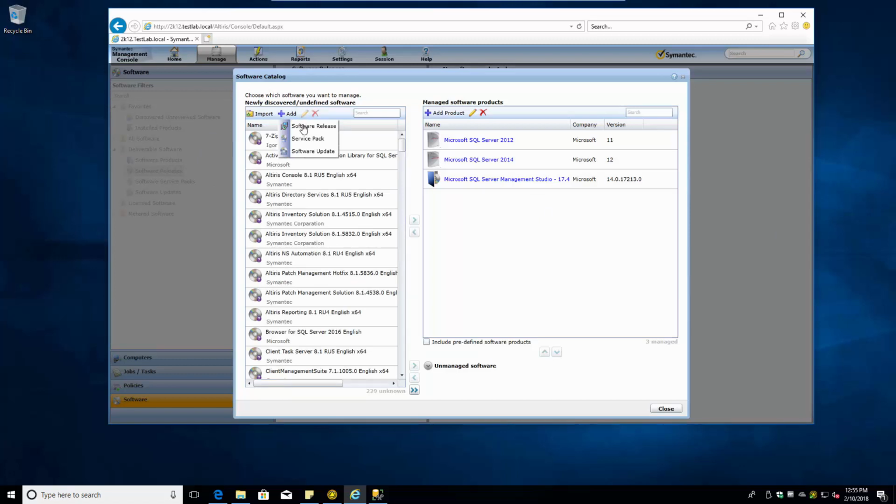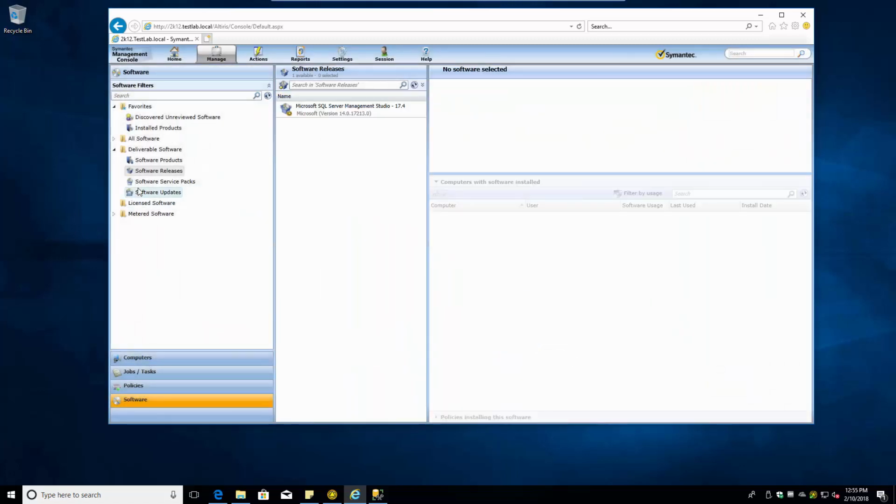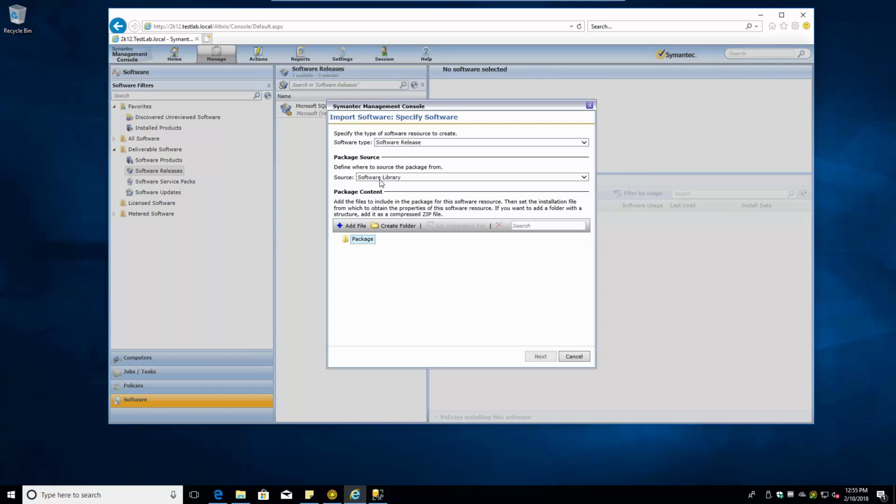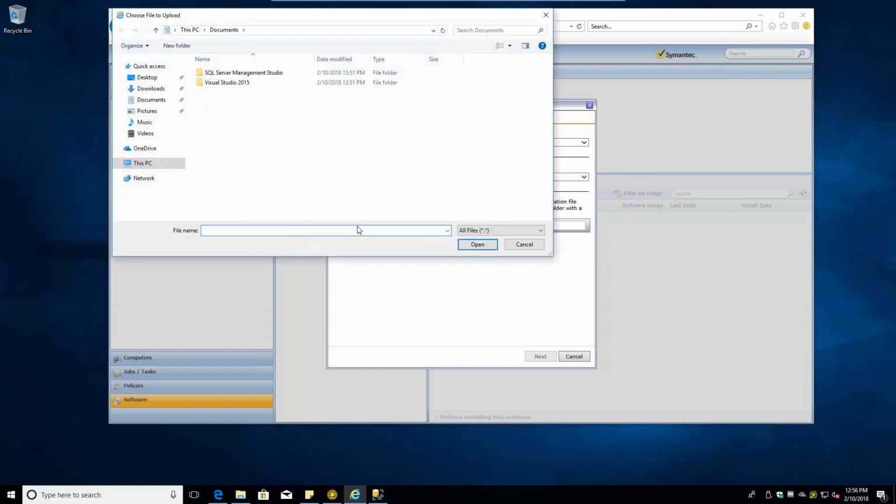Newly discovered. We're not going to do this. We're going to, the way I know it, software release, software product. I don't know which one to put under, but whatever. Let's do import. Software library. Add file. Oh, yeah, see? It didn't need to be out there on the server.